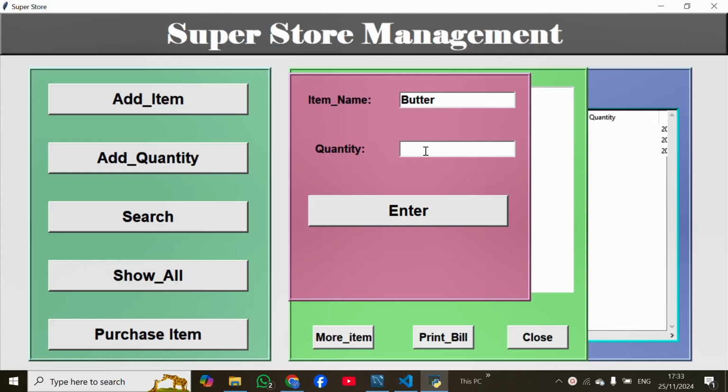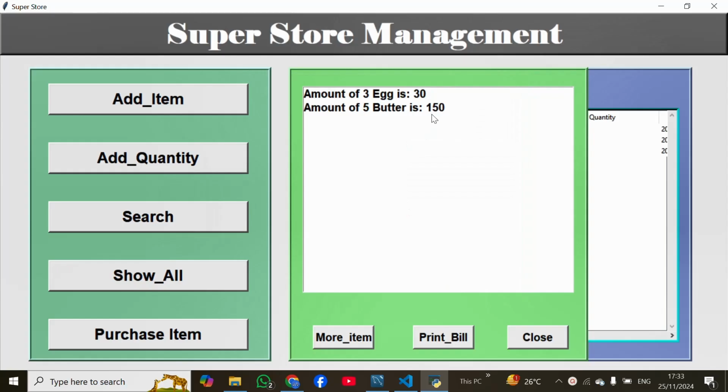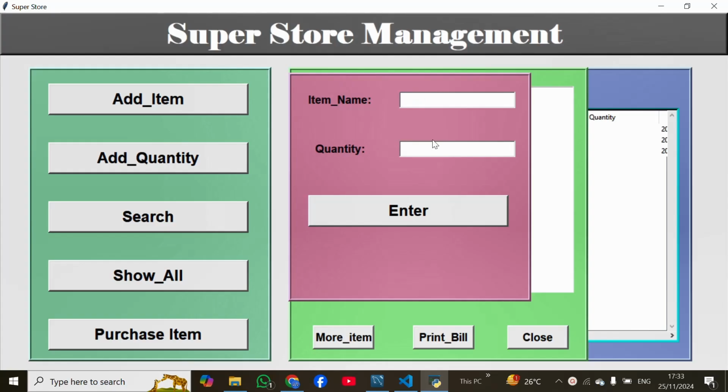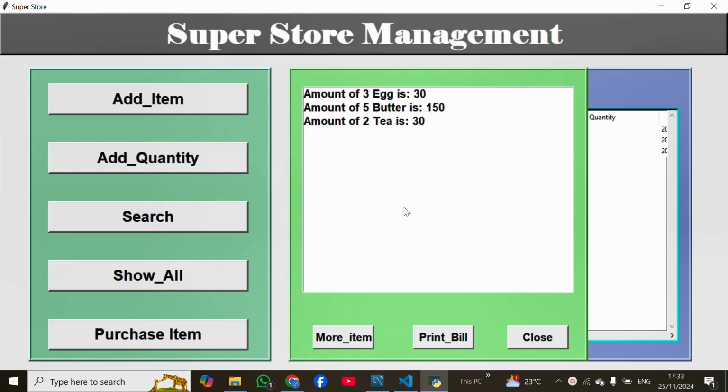Okay, so here I will purchase 5 packets of butter. So I will click enter. Now its price is 150. Okay, so now I have to purchase one more item, that is tea. I will purchase 2 packets of tea, and I will click the enter key.